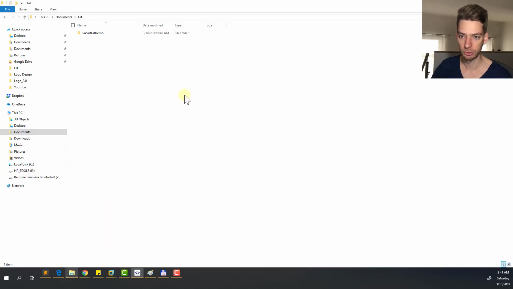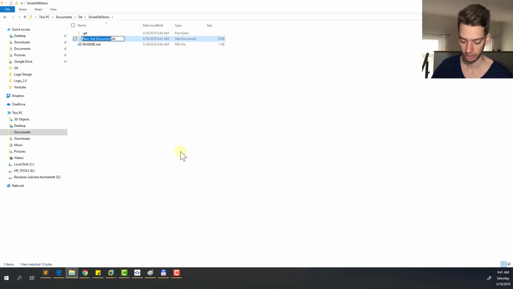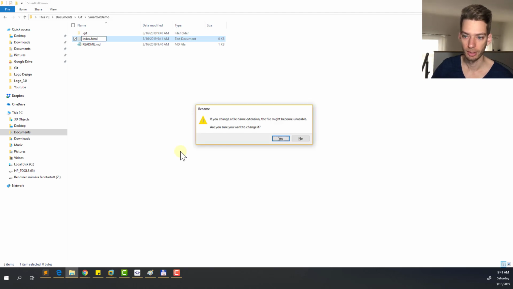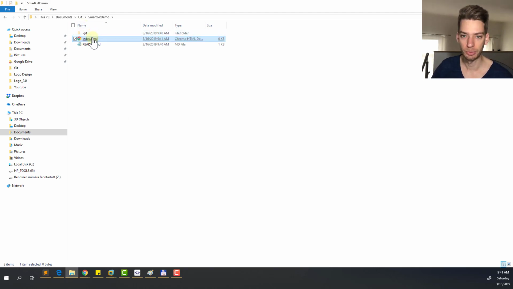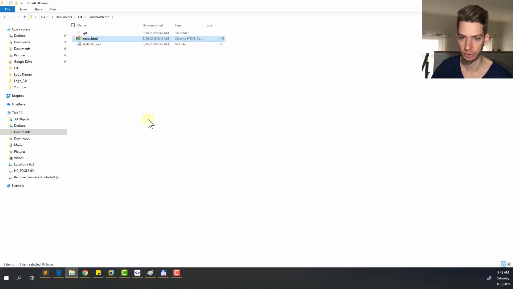Alright, so let's do something more interesting. Open up our local repository and add the new file. Okay, it's going to be index.html, and I'm going to edit this with Sublime. So I just drag it in here, add some content to it. Let's say hello world is going to be the title. Okay, so far so good.